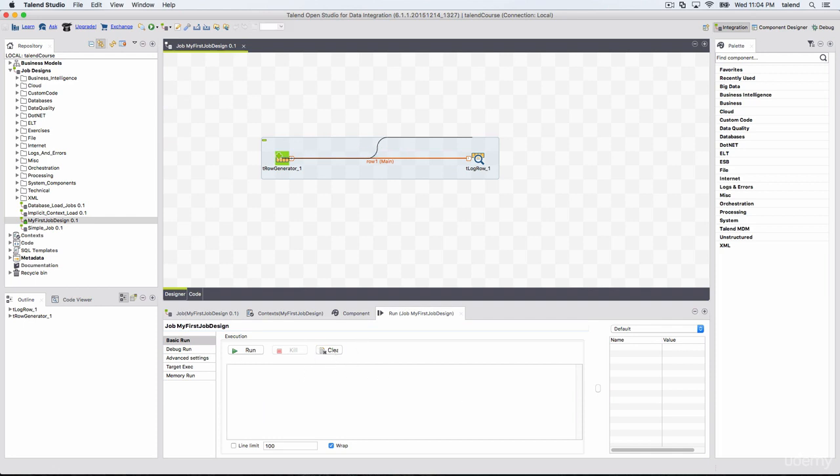So this is at a high level how you design a job and the steps you have to follow in order to create a job. At a high level, first step, create a new job, name it. Second step, add components to your job design. Third step, connect the components. Fourth step, configure the components. Fifth step, save your job and run it.